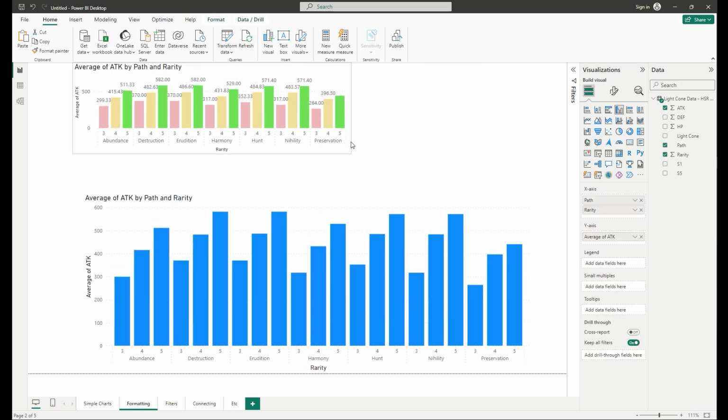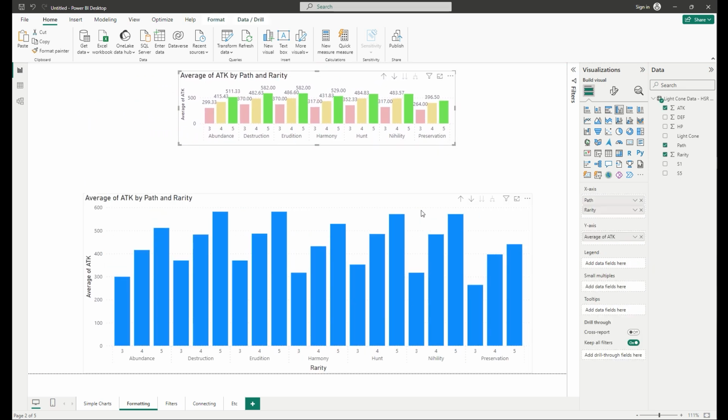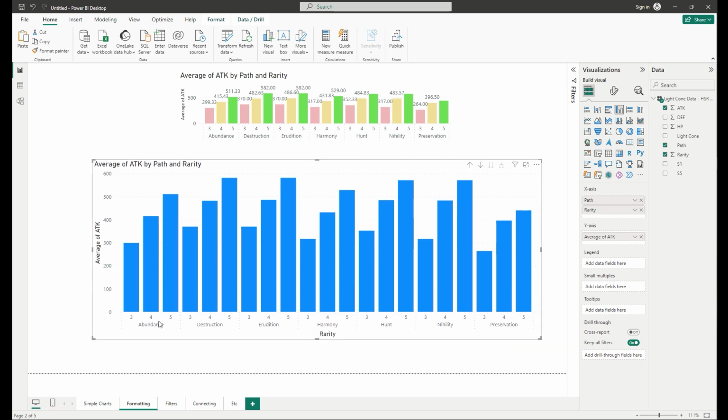Our objective is to get something like this in the top, and I'm going to be showing you how you can do that. It's very difficult to see now because everything's 3, 4, 5, all in blue. Makes no sense. The charts are all over the place.